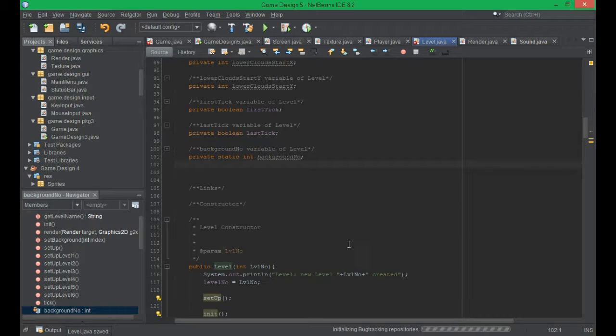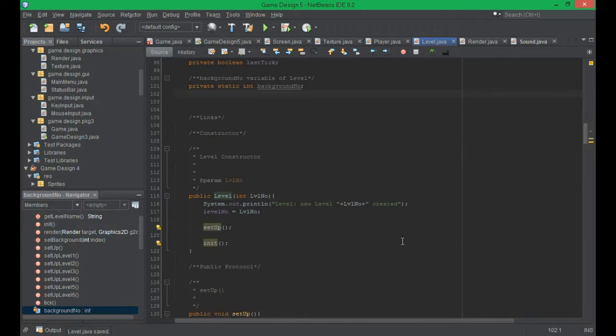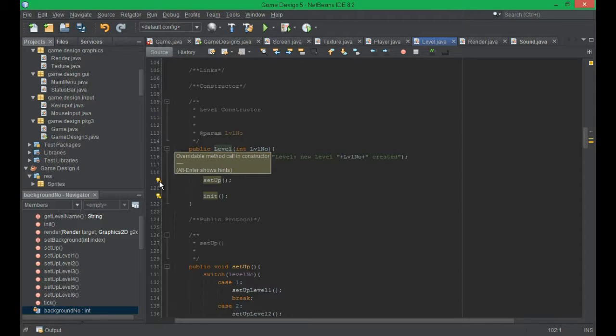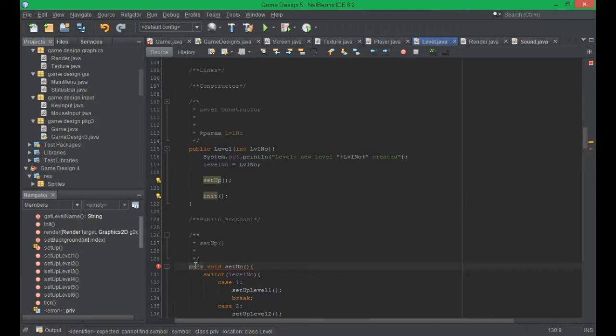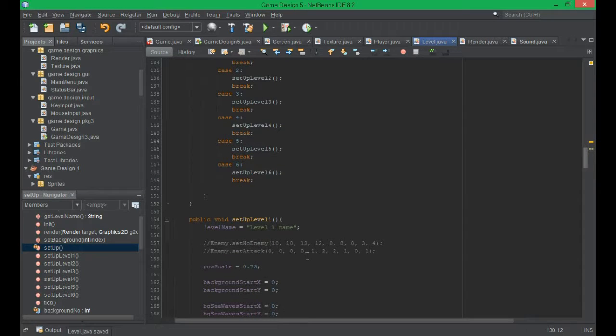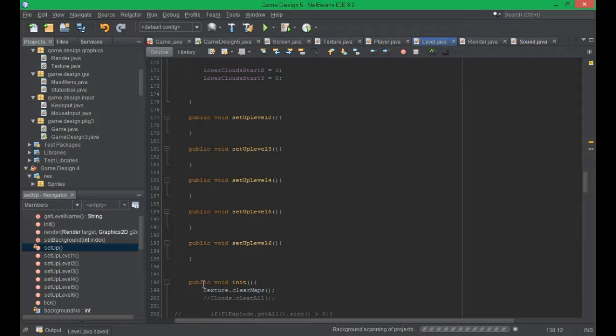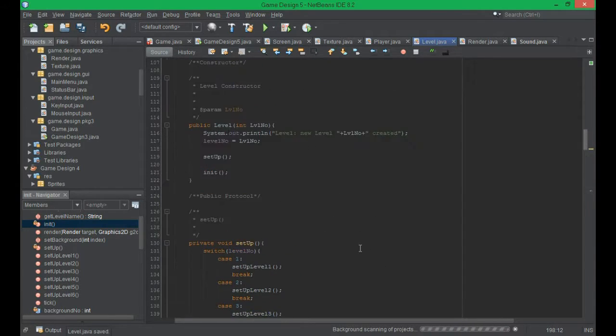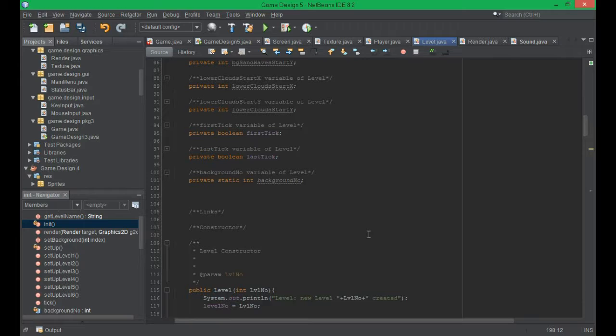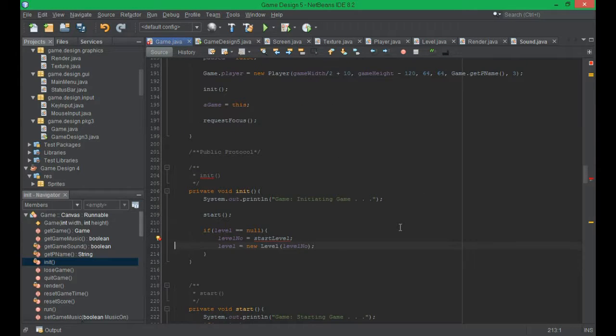Alright, save. And now these come up with those. I think these should be private. Yep, and the initiate too. Just think about it, you're not going to really want to initiate the level outside level or set up the level outside level. Those are operations the level should really deal with. And back to game's errors. Need start level. Right.